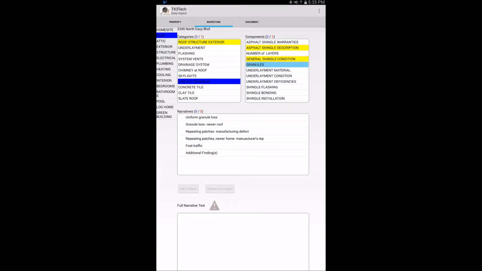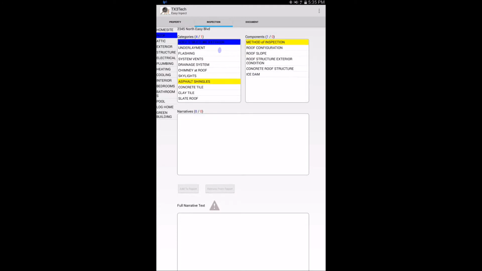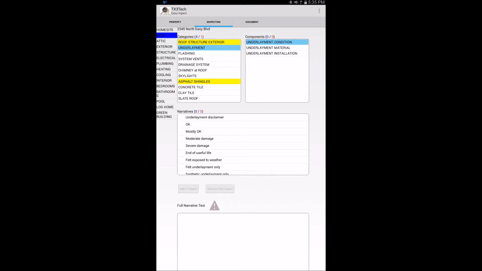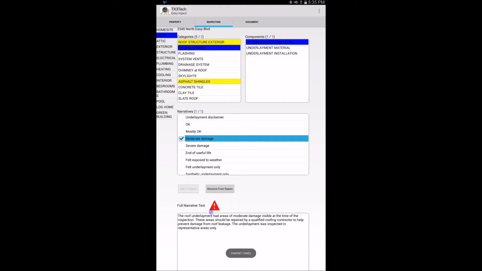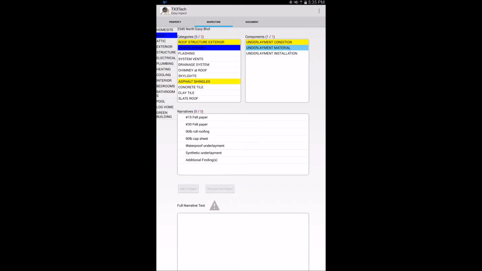Now we're going to go to underlayment of materials. I'm just going to select TBD, to be determined. I'm going to add that to the report. And continuing on here, I'm going to go to underlayment condition, call it moderate damage, add that to report, and flag it as a problem area. Now we'll go to underlayment material, 30 pound felt paper, add that to the report. It's not a problem area.